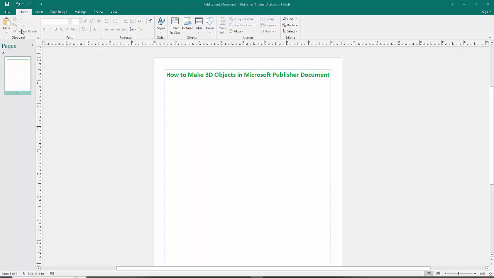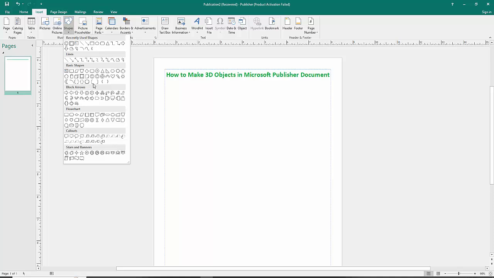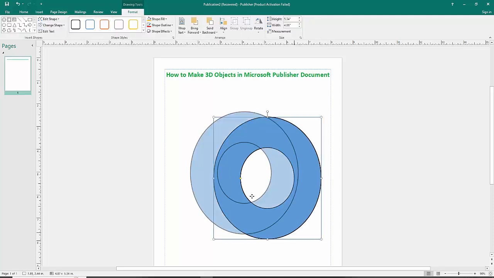Now go to the Insert menu option. Then click on Shape. Now choose any shape from the shapes. Now select a shape and draw it.